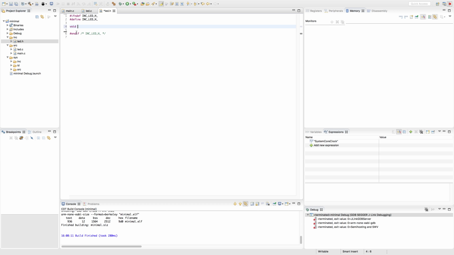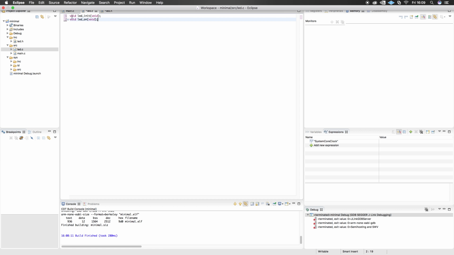And let's make it LED init, where we enable the peripheral clock and set it as an output, and LED on, where we turn the LED on. Okay, let's copy those two, put them in led.c.